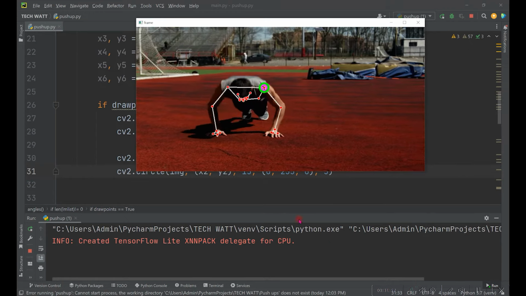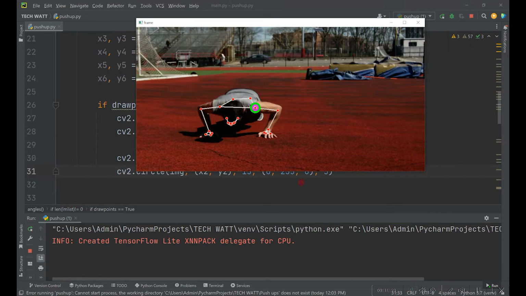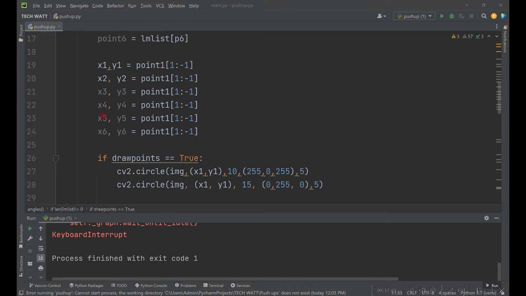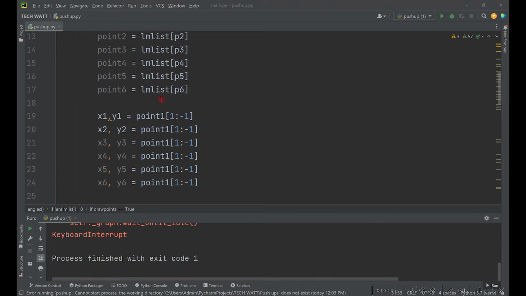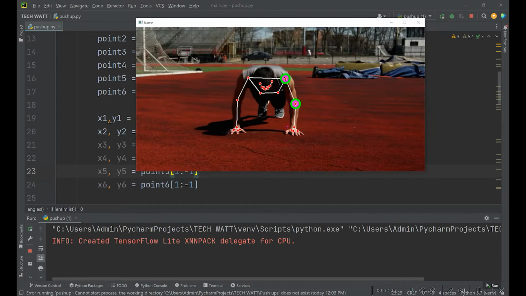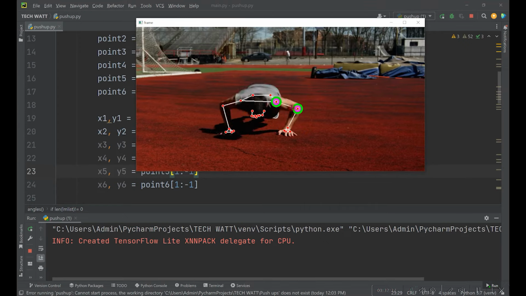Okay, so for any reason it's not drawing. Let me check it out. So the reason why it's not drawing up here is that we are giving everything to point 1. So that means we are literally drawing on the same point. So you have to change here to the corresponding point. Point 3. Here should be point 4, 5, and point 6. So let's run this again and it should draw now. So you can see we are getting the second point also being drawn nicely.